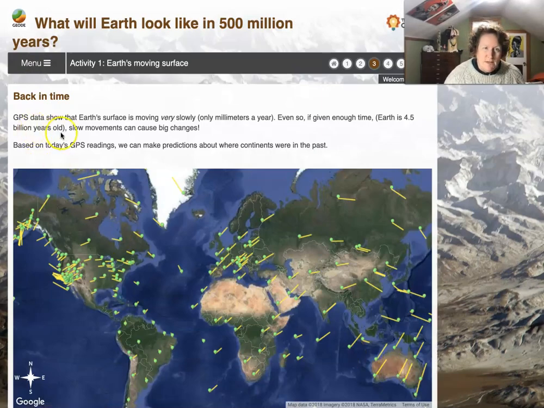Based on GPS data, the Earth's surface is moving very slowly, only millimeters per year, a little bit slower than your fingernails grow. Even so, if given enough time, Earth is 4.5 billion years old. Slow movements can cause big changes.